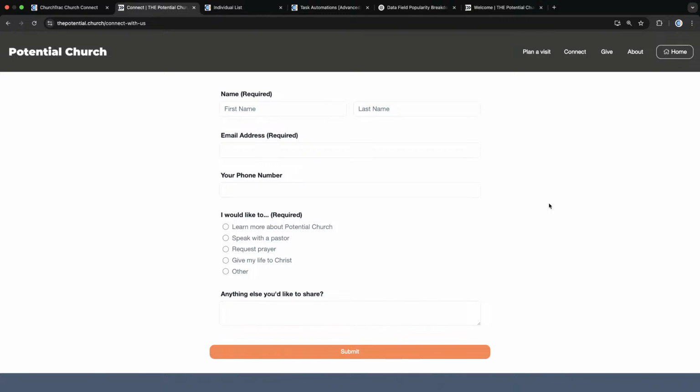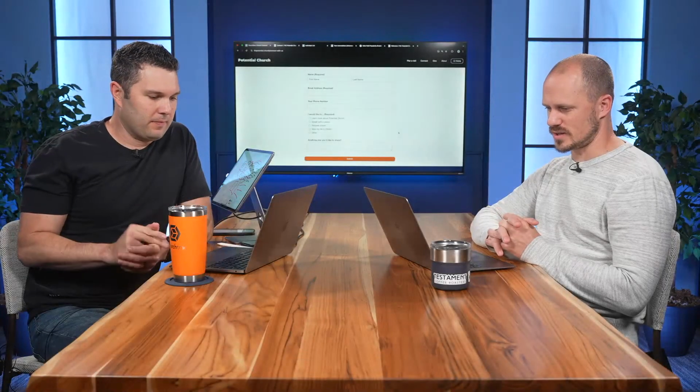We want people to quickly fill it out. And so by asking their name, their email, phone number, and then, I would like to learn more about the church or speak to the pastor. And then from there, we can get that information and then act on it accordingly. Good. Yeah. All right, a couple more questions.